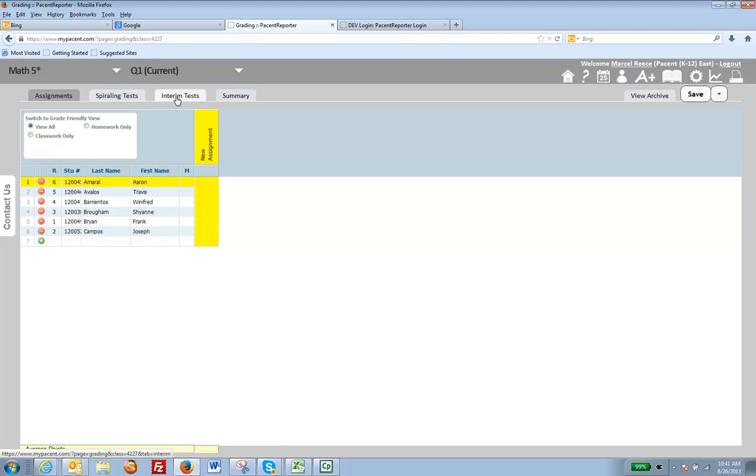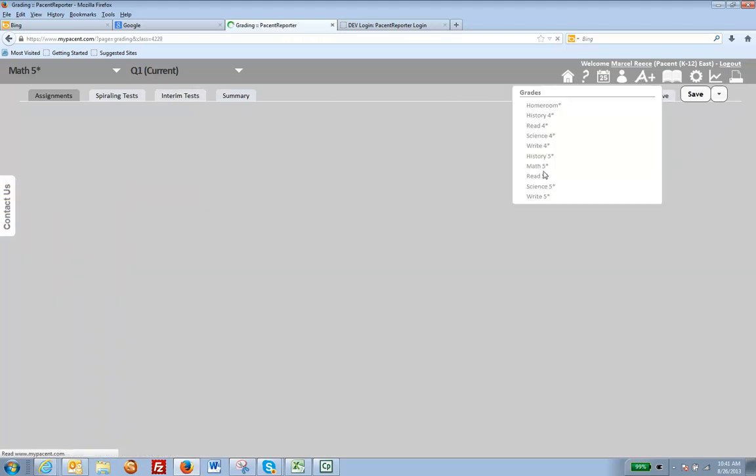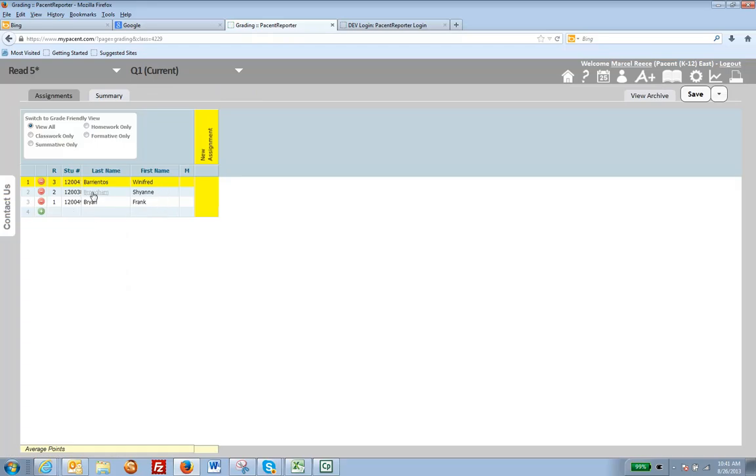Last note is if you are using Pacent Reporter to manage other subjects and you want to make different decisions, you can, because if I look at Reading 5, for example, since I haven't changed that at all, notice I only have 3 students in Reading 5. So I don't have to put all of my kids in all of the fifth grade curriculum. I can decide subject by subject which kids I want to be grouped in which curriculum.